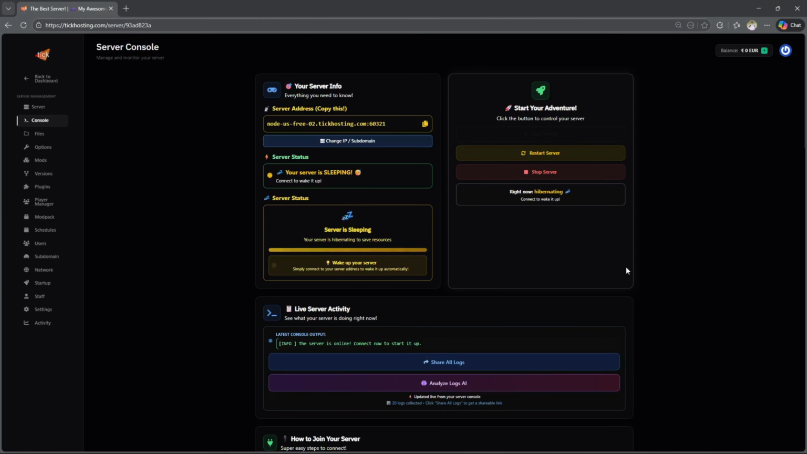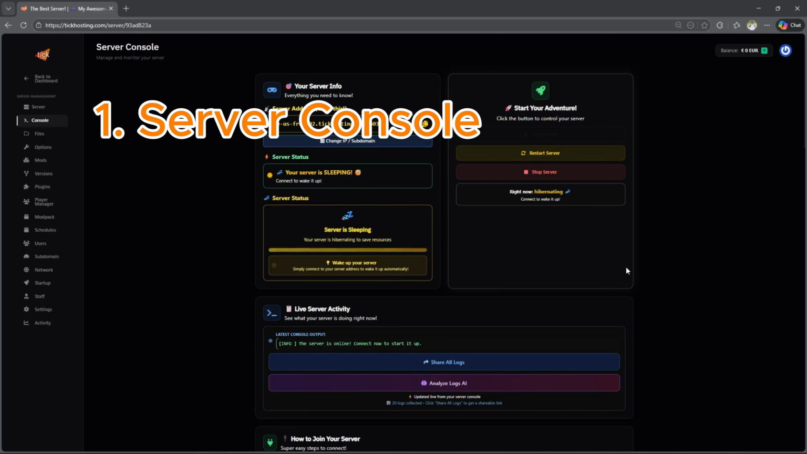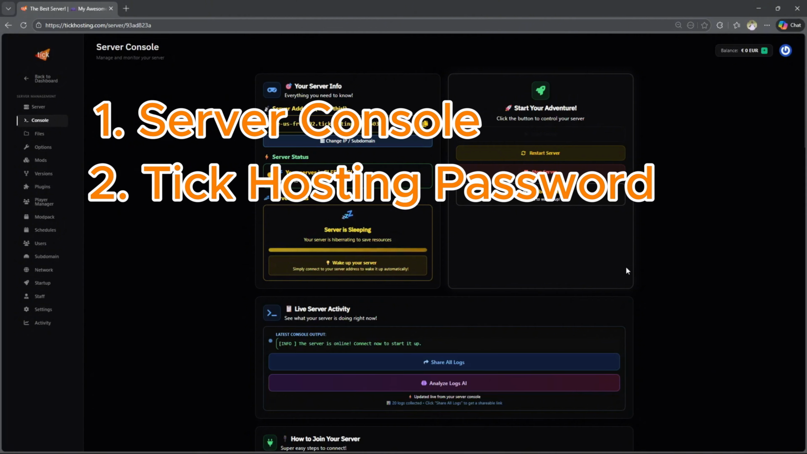And the good news, it's really easy to set up, so I'm going to walk you through that in this video. However, before we begin, we are going to need a couple things first. The first thing we're going to need is to be able to log into your server console, which is where I'm at right now. And then the second thing we're going to need is actually our TickHosting account password.